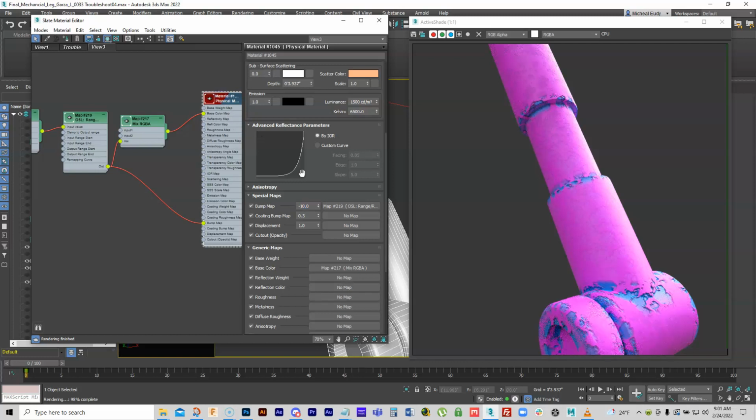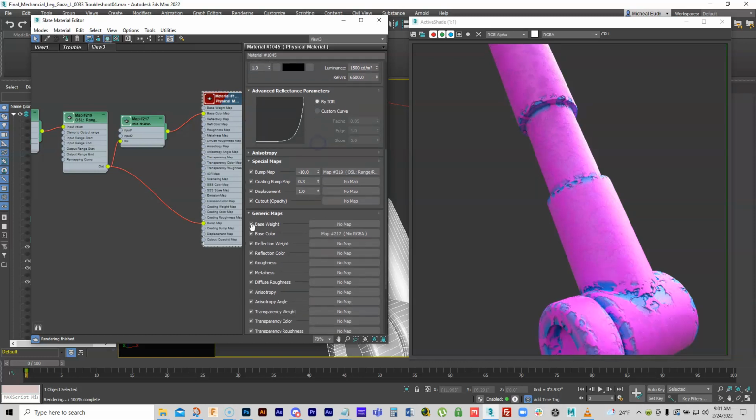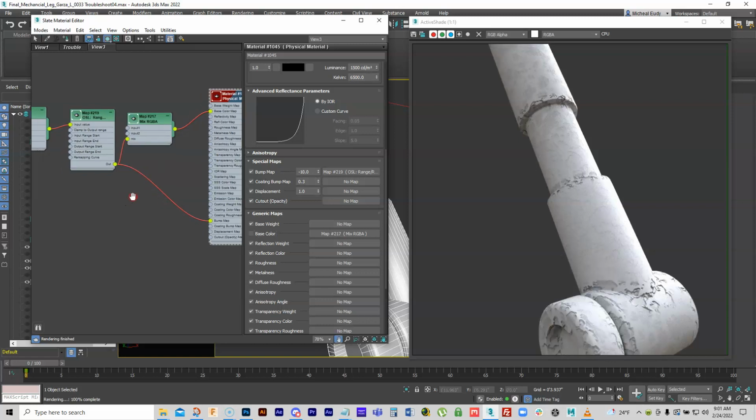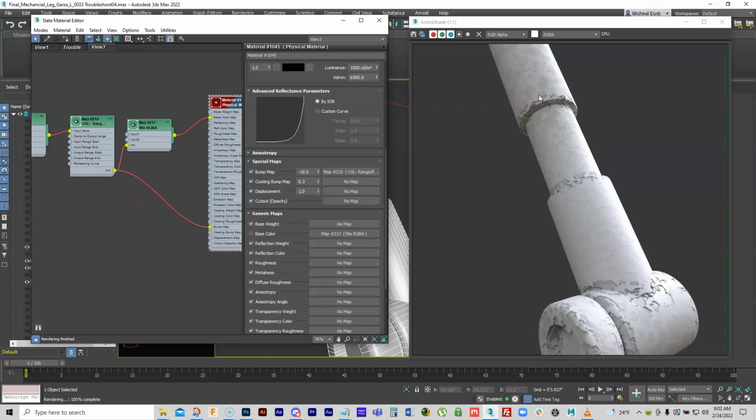And a lot of times when you're messing with your bump, you want to go over here and just turn down your base color, because then we can just see what the bump is doing on here without color on it. Okay, these are fairly simple things, but what's nice is this is all done without having to unwrap anything, and we can get a nice look for this.